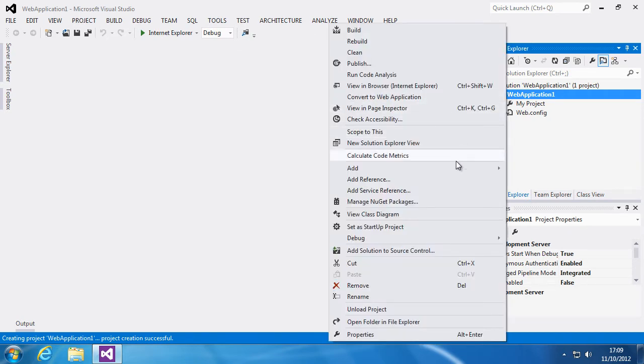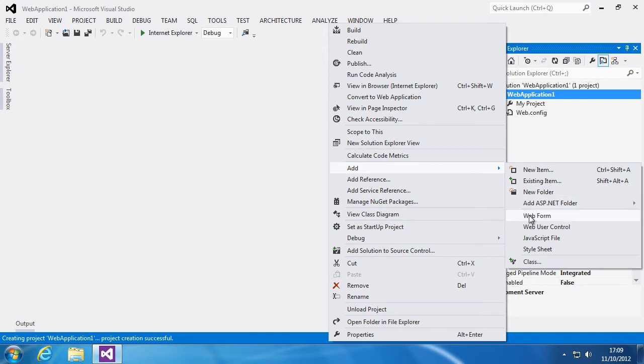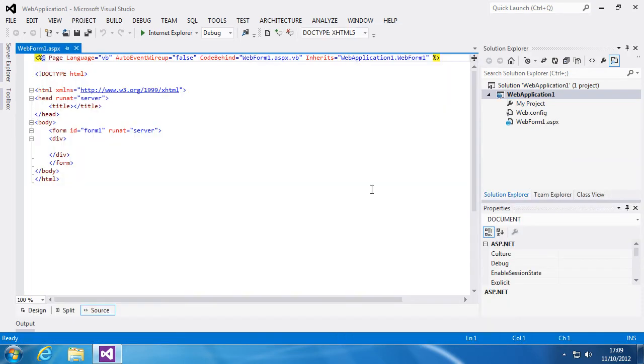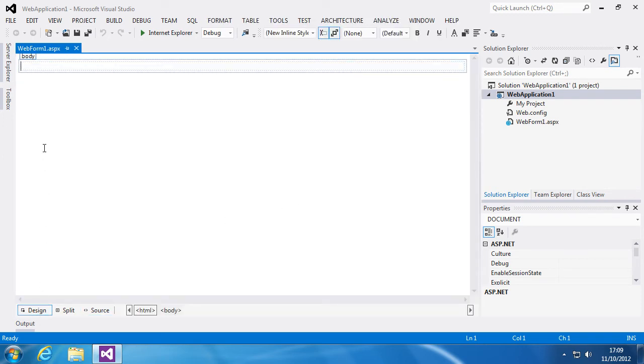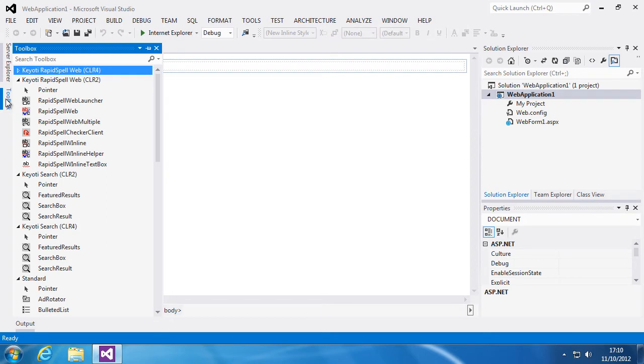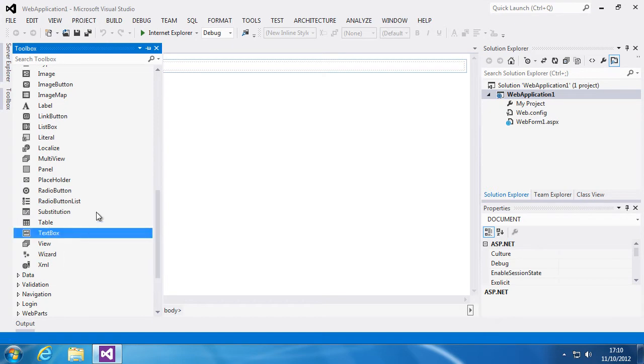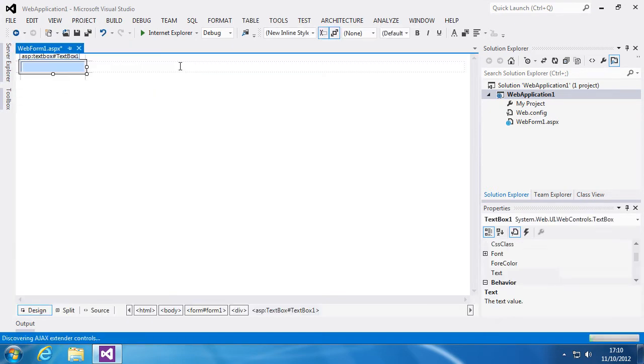Next, we just add a web form to the project. Add a text box to the page and change the style as required. We are just going to enlarge the text box and change the text mode to multiline.